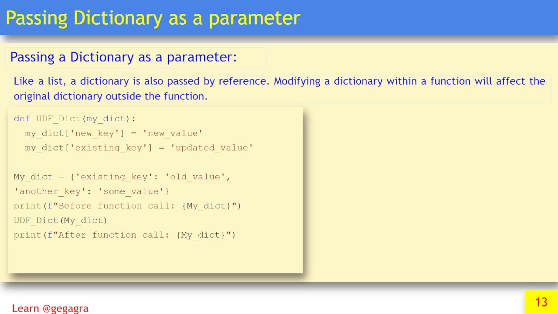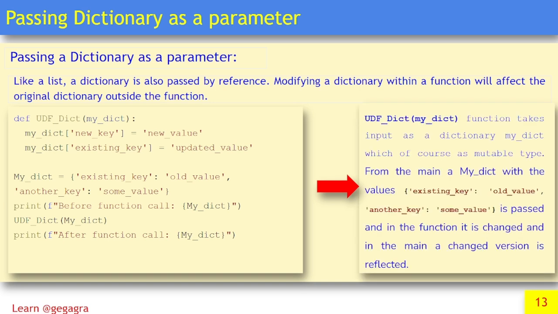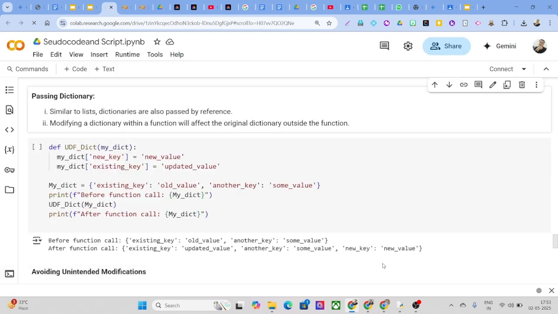So the discussion about this is in this block. See here, the existing value and other values are changed. Now in my Colab I'll show you a running example. So see here, passing a dictionary as a parameter is similar to a list, dictionaries are also passed by reference. Modifying a dictionary within a function will affect the original dictionary also outside the function.